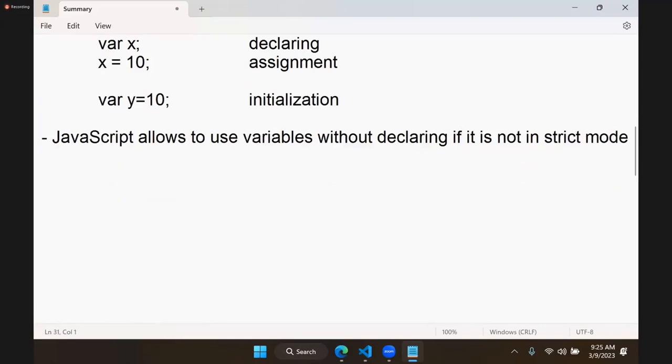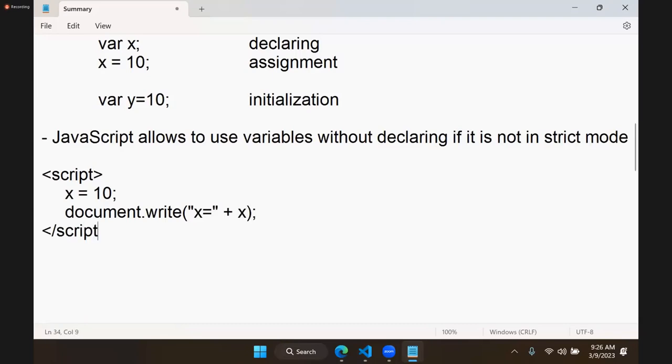Suppose I am writing a script and I write x equal to 10, and I print it using document.write, x equals the value of x. This is a variable called x, but I have not declared it. This is directly assigning a value into the variable. But very important, this is valid. It works.